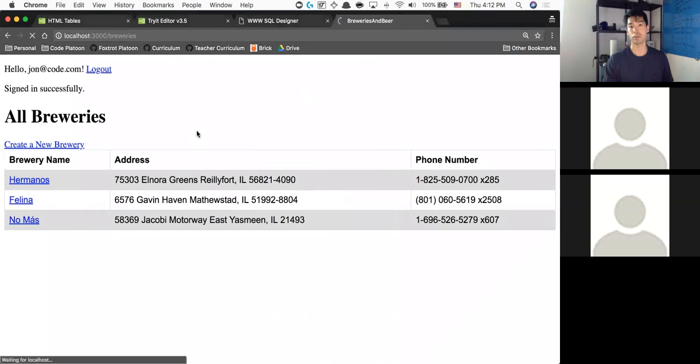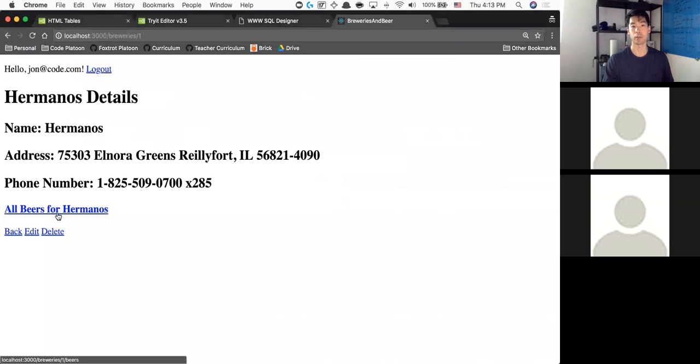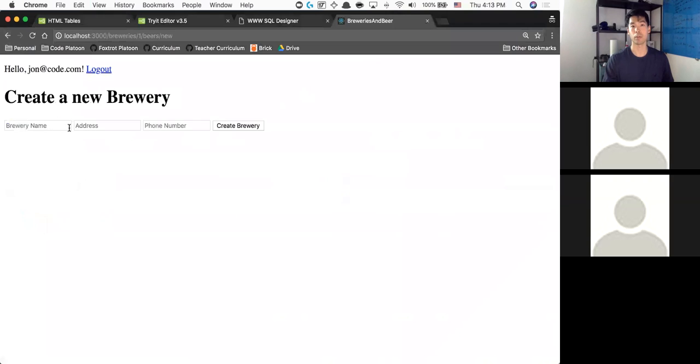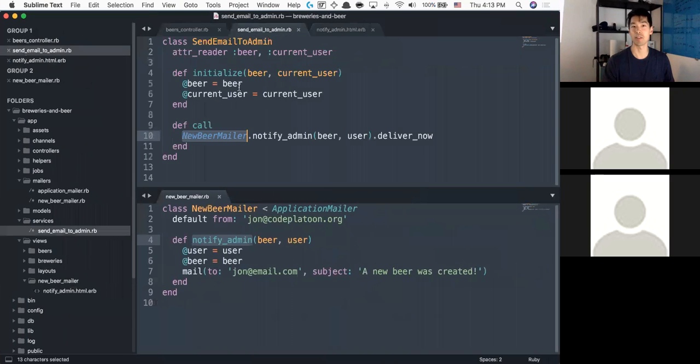So let's refresh. Create, and I don't want to create a new brewery. I'm going to go here, all beers, create a new beer. I didn't test this one out. Beer. Beer Street. I created a brewery, not a beer. Shoot. Hold on. Let's move this to the brewery controller.